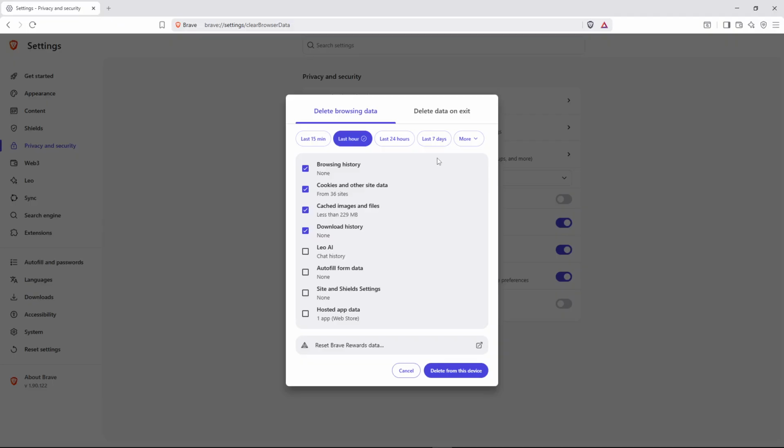After clicking on Delete Browsing Data, you'll see a new window appear with different options for what you want to clear. At the top of this window, you'll notice a tab that says More. Click on that tab to reveal additional settings and options for clearing your data. This gives you more detailed control over exactly what gets deleted and from what time period.